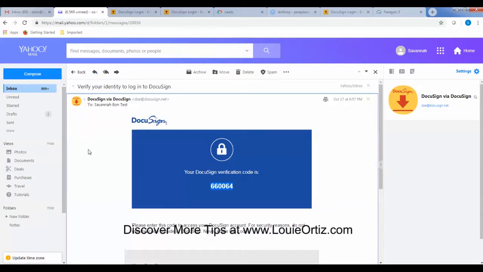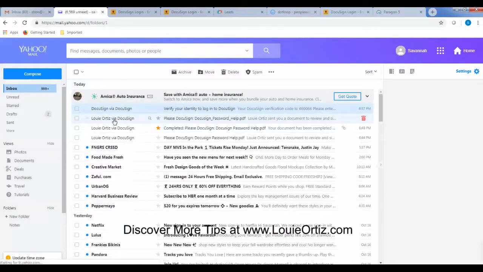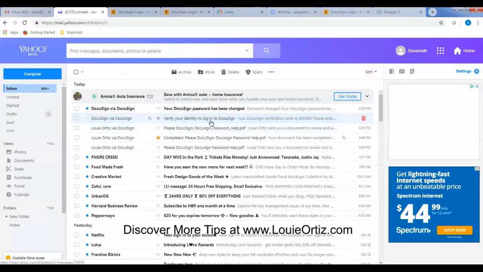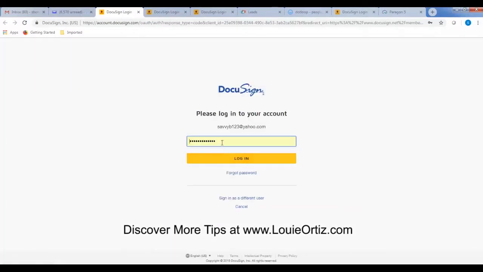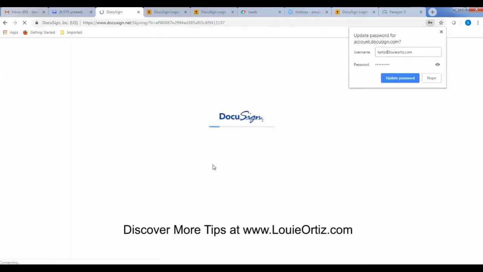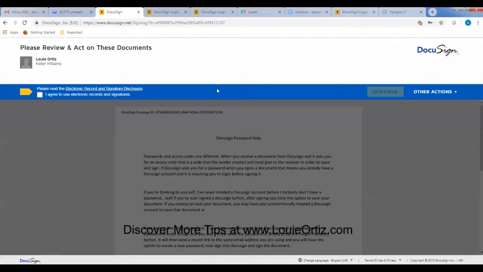or go back to the email, the original email that was sent to you. Then type in your new password again. And now it'll bring you to the document. So then once you're on this page, you've reset up a password, you'll be able to agree and sign and save.